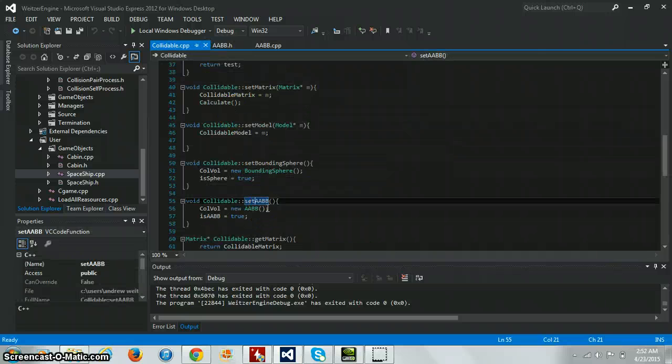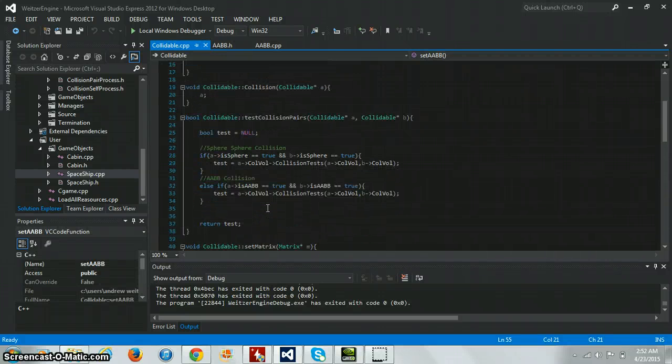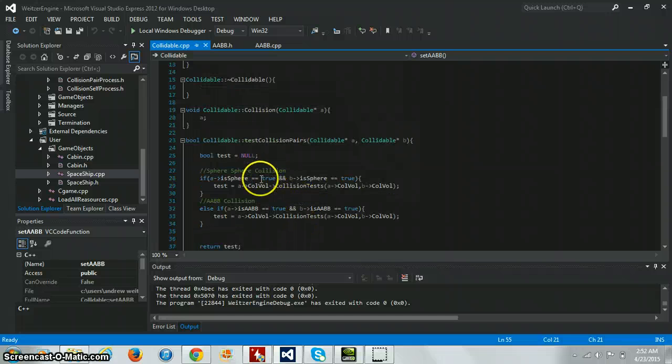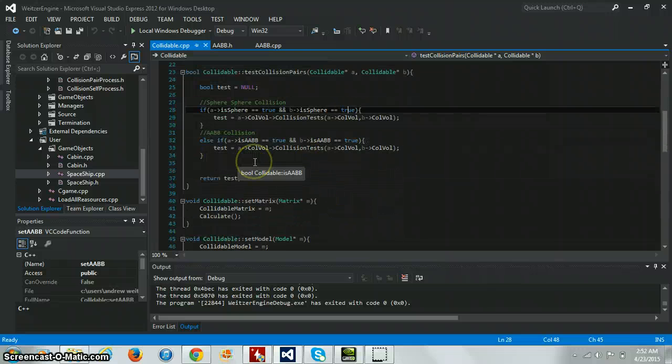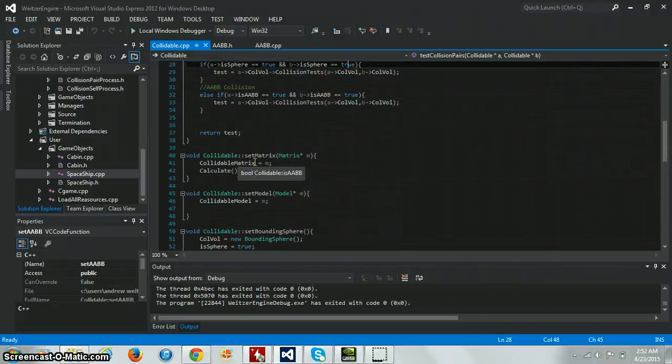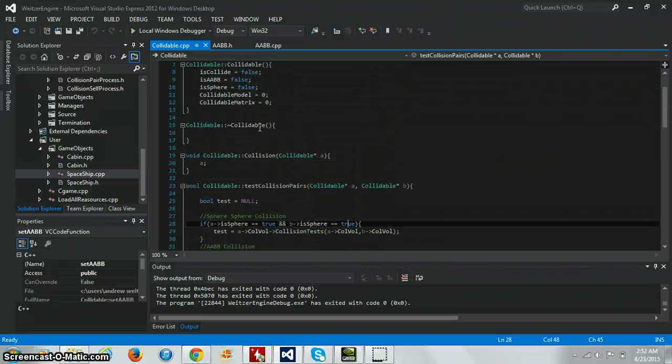And as of now, I don't have the double dispatch to get it to the proper collision test if it's different. But right now I have booleans to say if the collidable is a sphere or an AABB, to get the proper test for the future. But I won't be using that. Alright, so that's that.